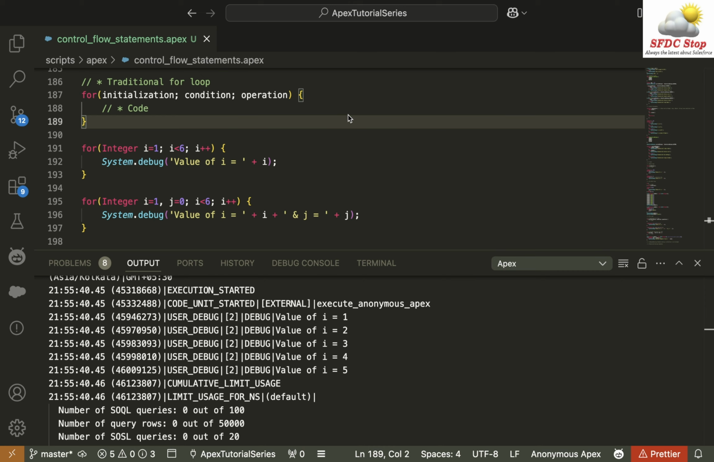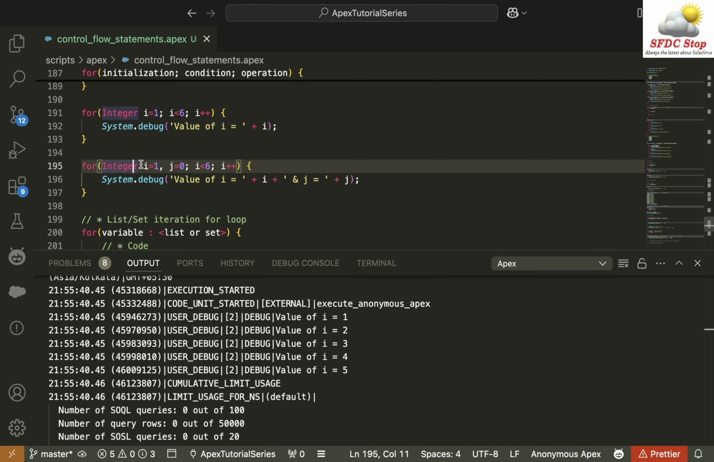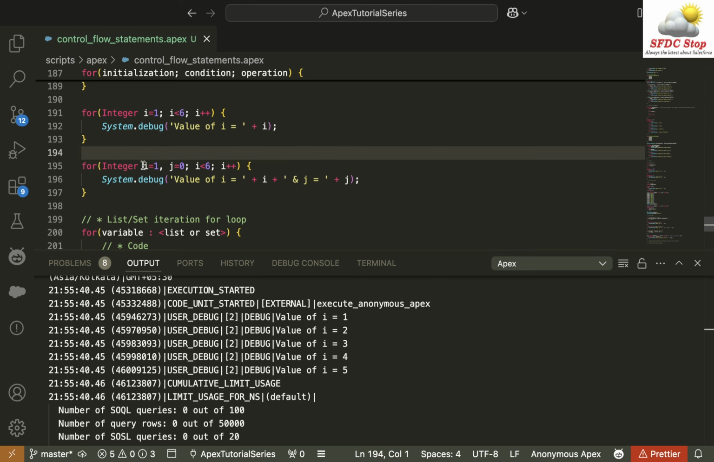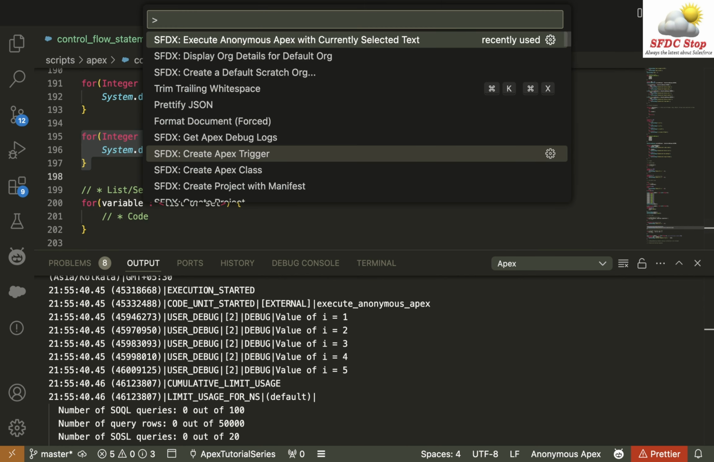Now let's move ahead. I want to take one more example. As I told you, in case of initialization, it can be anything. You can initialize multiple variables, you can initialize list, set, map, anything. So this is just a similar example where I'm initializing two variables. So I'm saying integer I is equal to 1 and j is equal to 0. So I have two variables here which are comma separated and which are both integers. And then I'm saying value of I is equal to I and j is equal to j. Let's execute this code and let's see how it works.